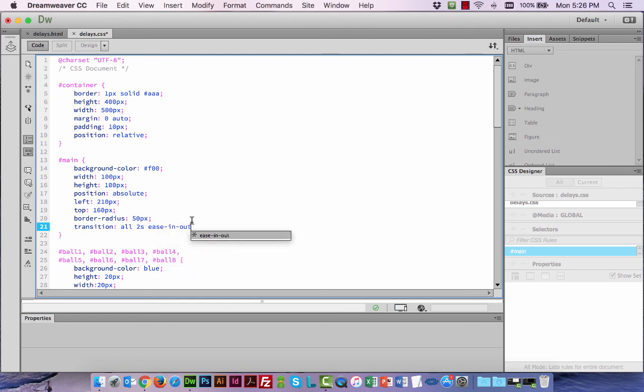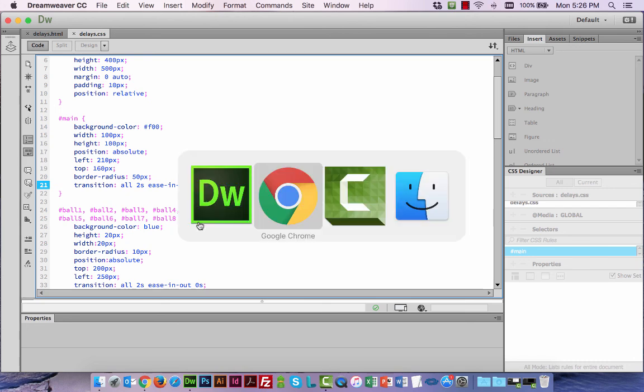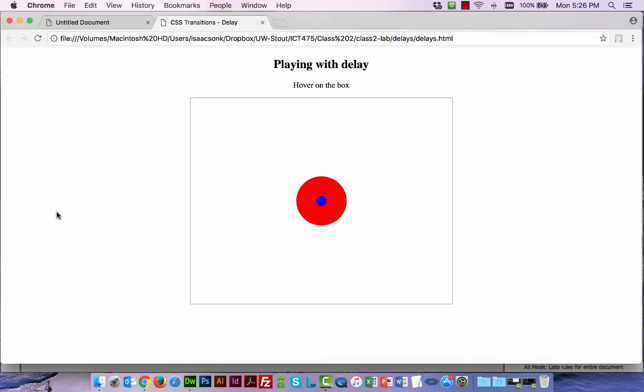in out, meaning that it is slower at the beginning and the end and faster in the middle. It's the bell curve on this. Okay, we're going to save. Now we're going to go over, this should be the last step. Now we'll see what happens. We're going to refresh. And now what happens? See how nice and slow that transitions?